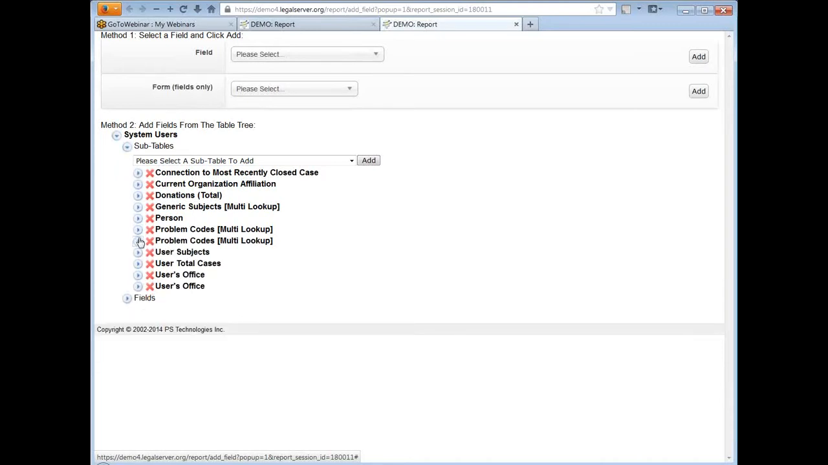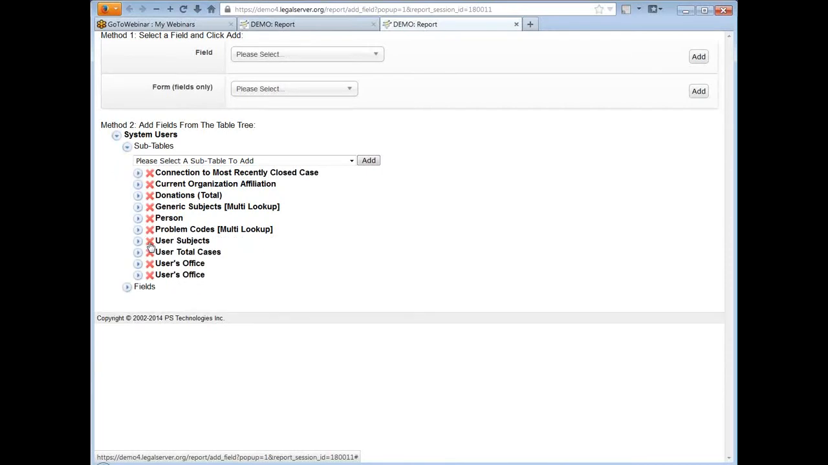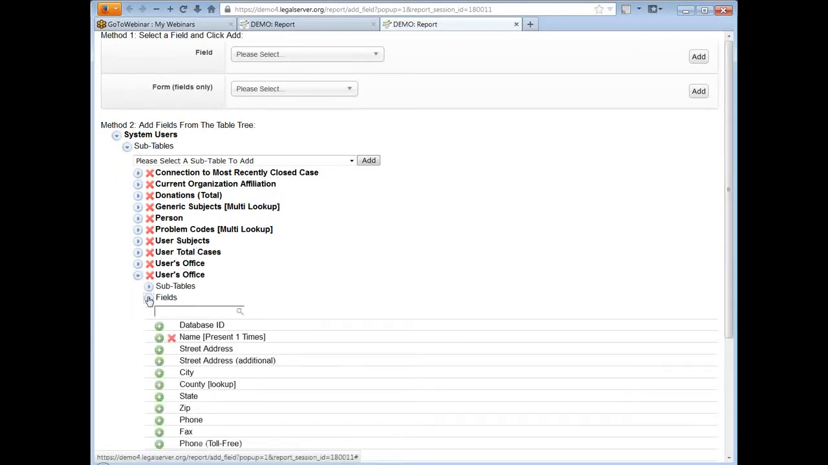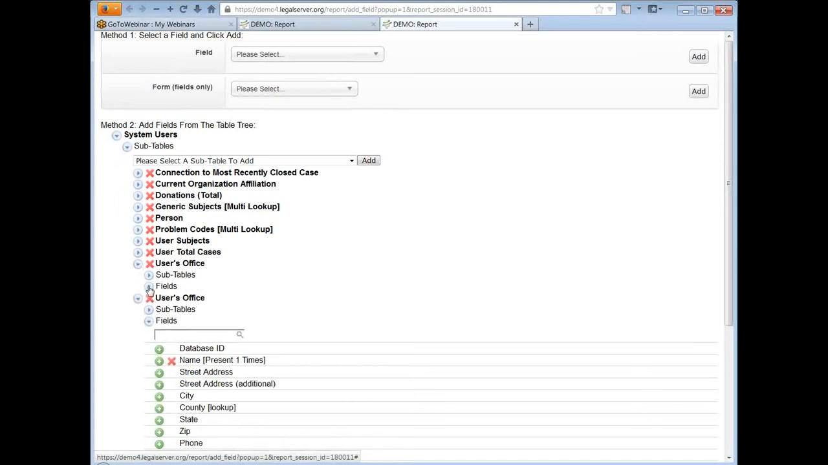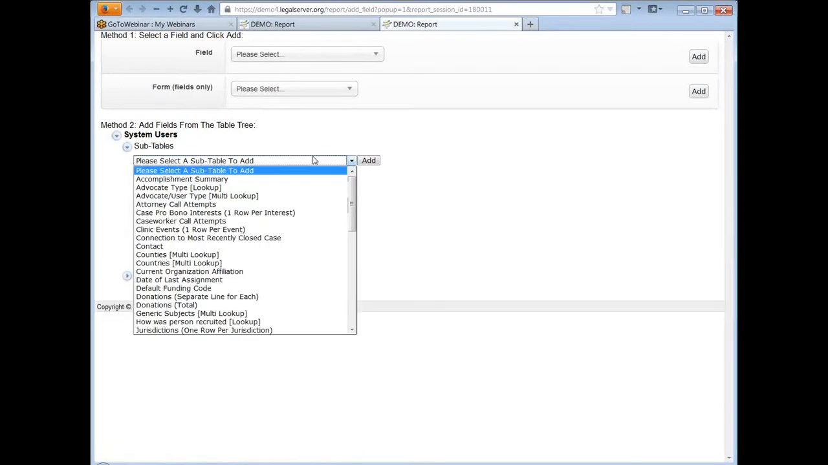The problem codes field, we also have, that's been repeated twice. So get rid of the table that is not pulling any fields. And then some other tables that are pretty self-explanatory: user subjects, user total cases, user's office. Have another repeat here. And if you drop down the list of subtables under the top-level system users table, you can see that there's some other subtables under there.